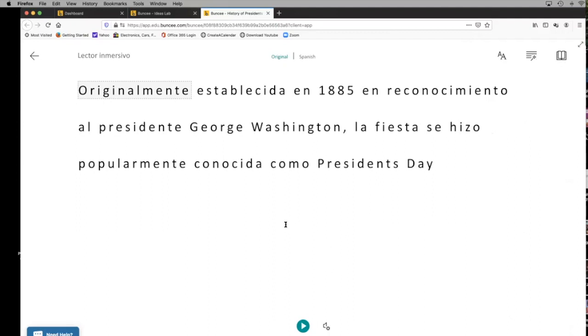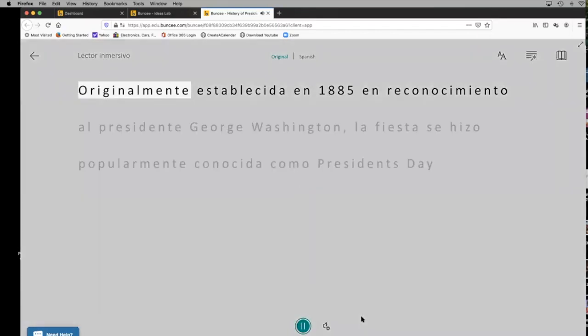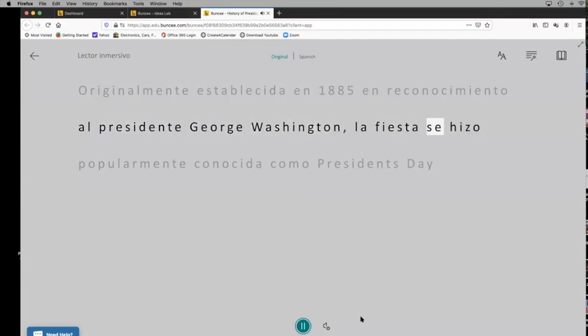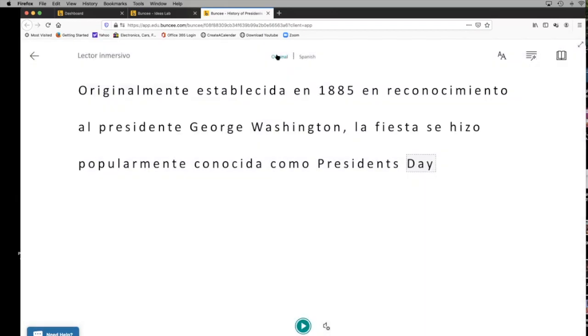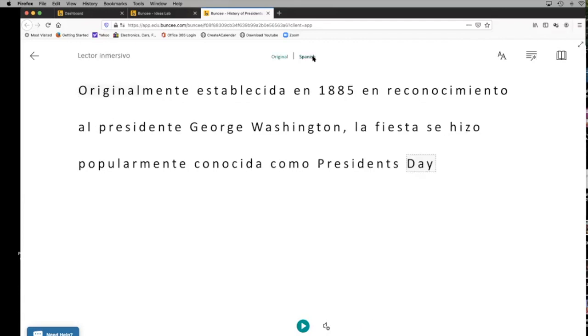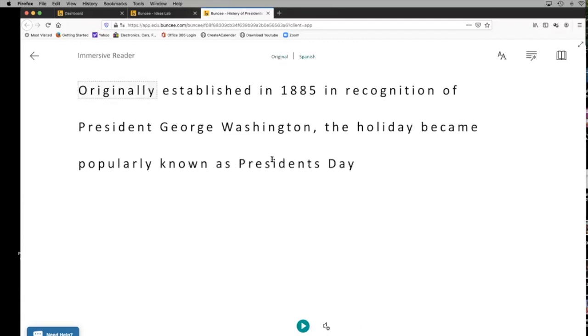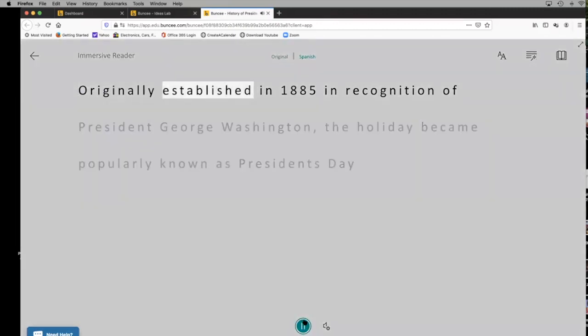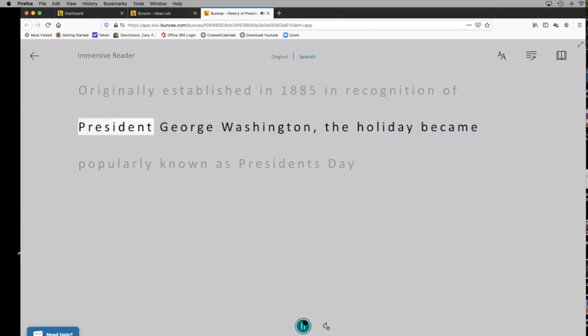And now you'll see what happens. First of all, it's translated into Spanish. Originalmente establecida en 1885 en reconocimiento al presidente George Washington, la fiesta se hizo popularmente conocida como President's Day. And then at the very top of my screen where it says original, I can just toggle it right back to English. So your students or even their parents can assist and help them going back and forth to the English, and it'll read it in English too if I hit the play button. Originally established in 1885 in recognition of President George Washington, the holiday became popularly known as President's Day.